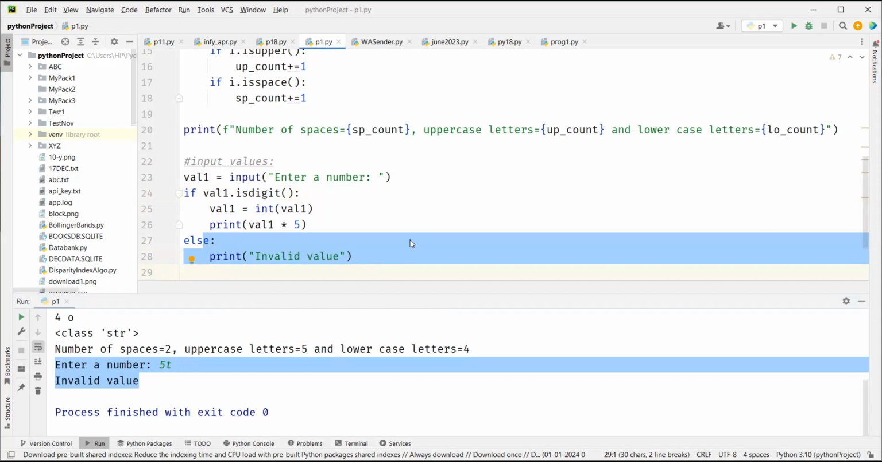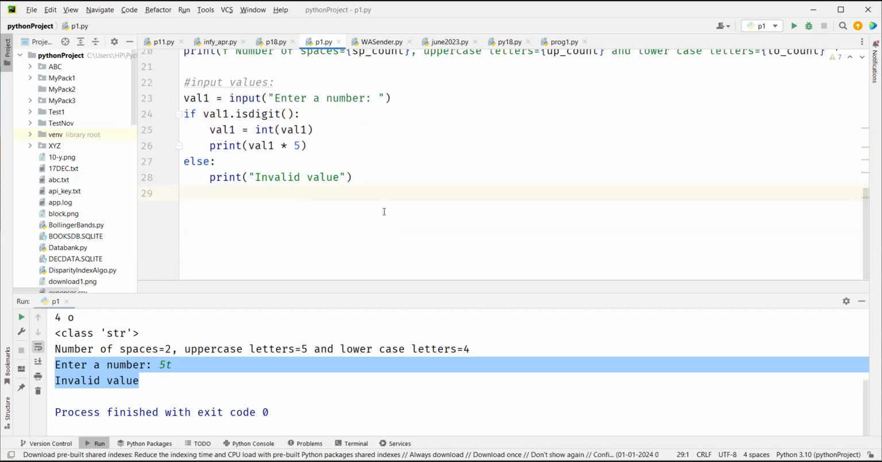So these are applications of isupper, islower, isspace, isdigit, isalnum. Alnum means alphanumeric. Now you tell me, if I declare a string as hello123 and perform isalnum, will it give true or false?